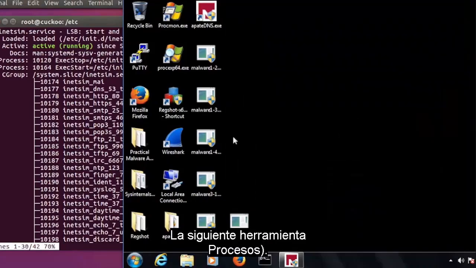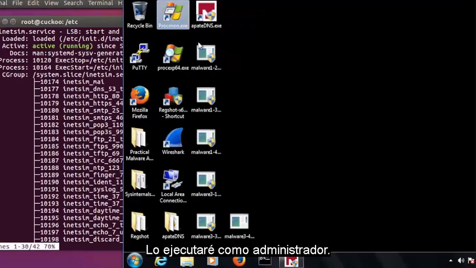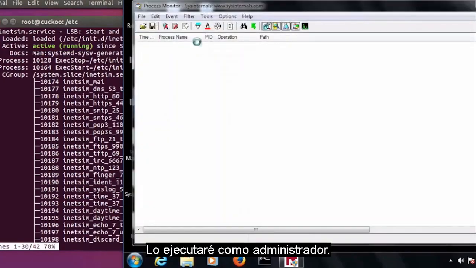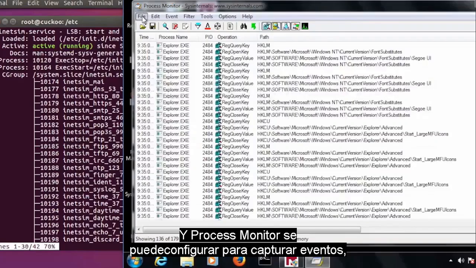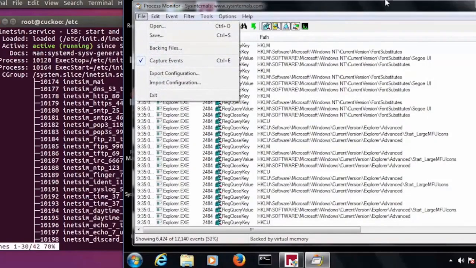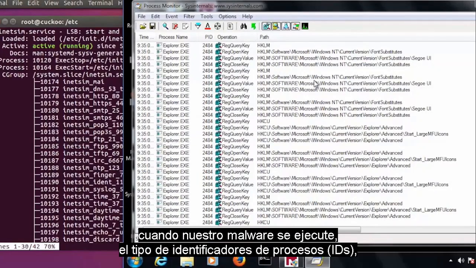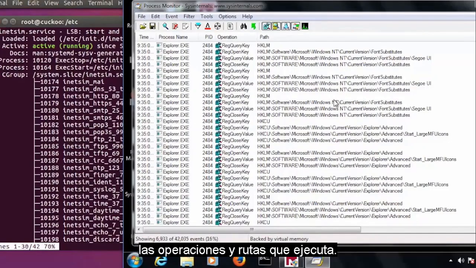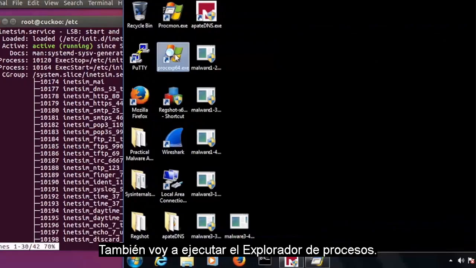The next tool that I'll launch is Process Monitor. I'll run that as an administrator. And Process Monitor can be configured to capture events, and hopefully it will let us know when our malware is running and the type of process IDs and the operations and paths that it runs. So we'll see if that, I'll minimize that. I'll also run Process Explorer.